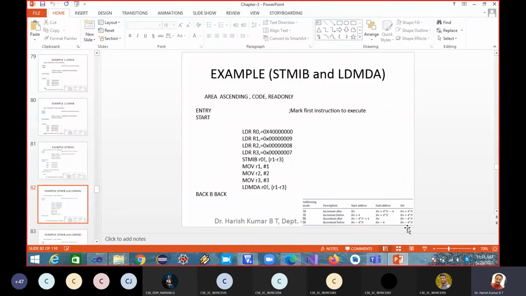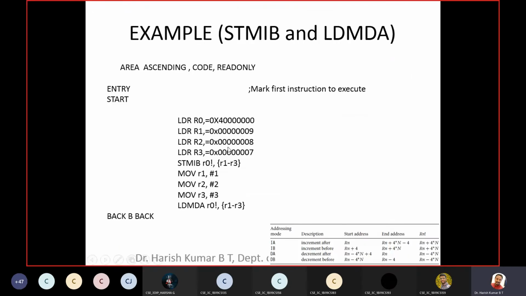Now the next example. In the next example, again, we have two things: store multiple increment before and load multiple decrement after. So we'll try to understand this first here, and then we'll go and execute.